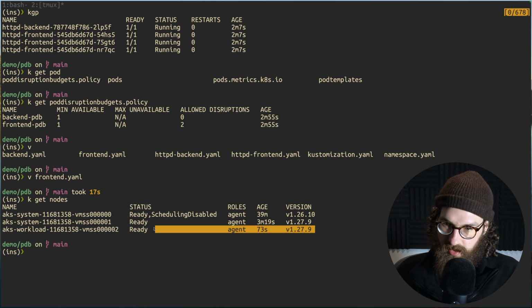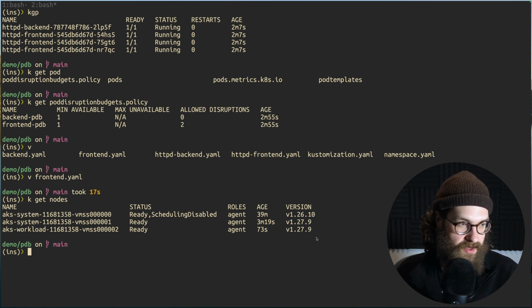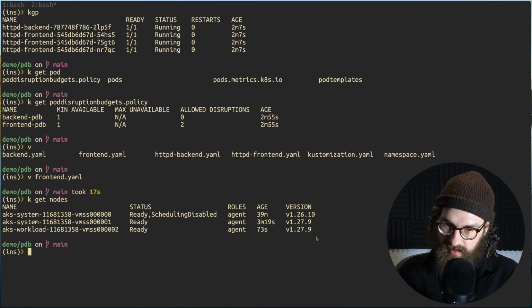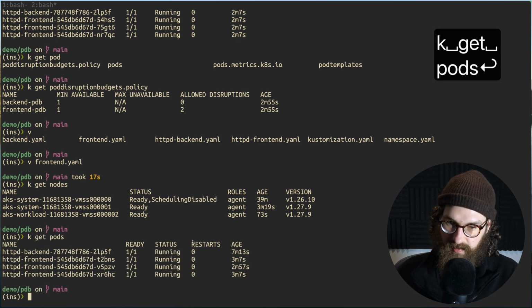Okay, so my workload node has been replaced. That has gone successfully. But now we see I have two system nodes here, right? I have one of version 126 and I have one of version 127. Well, what is happening here is that the node actually is unable to drain now because I have a pod disruption budget.